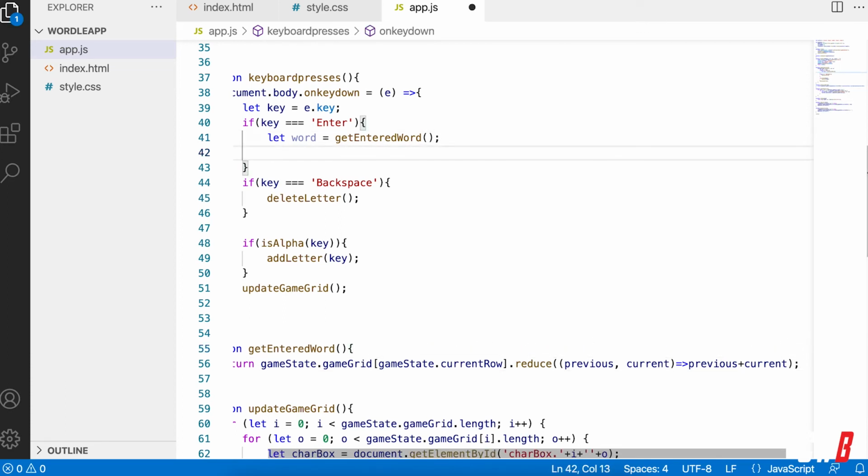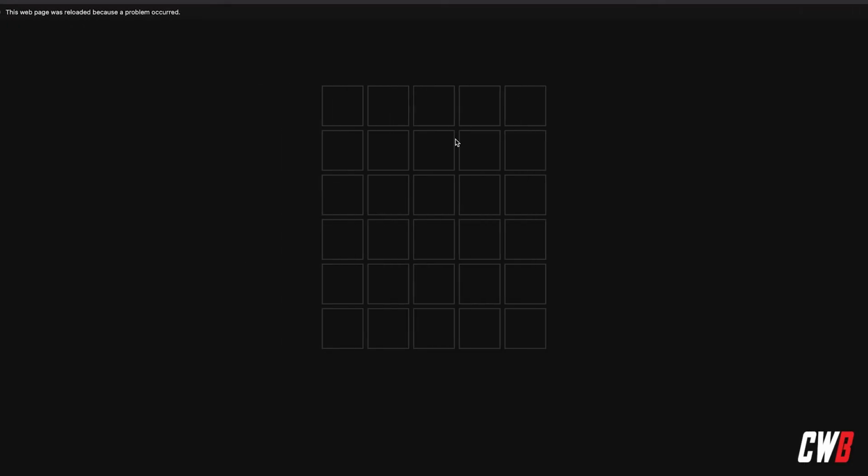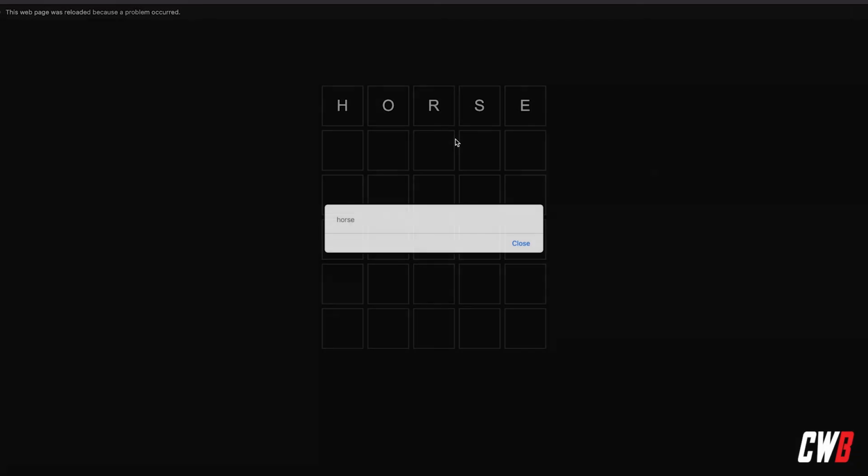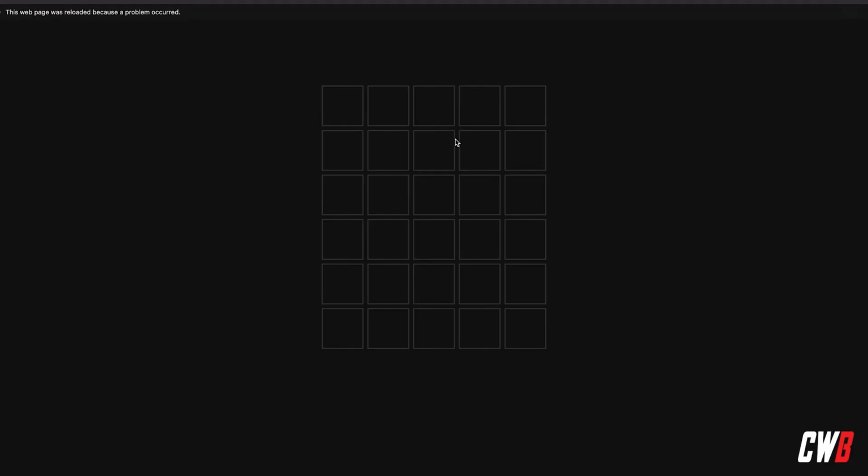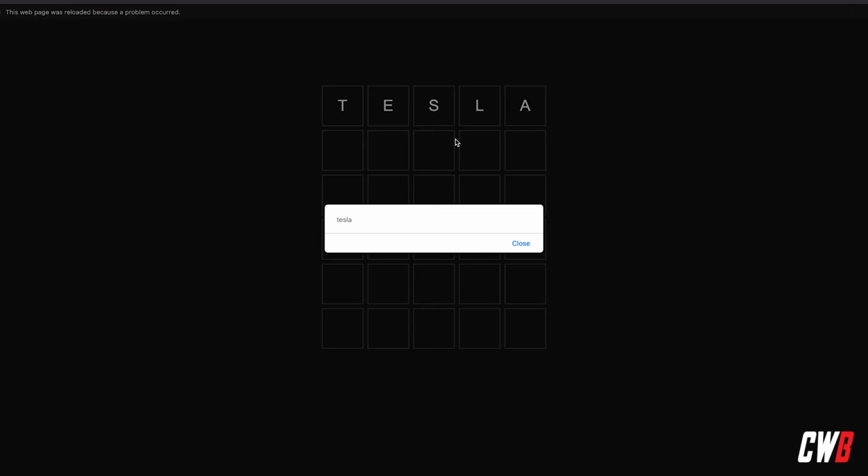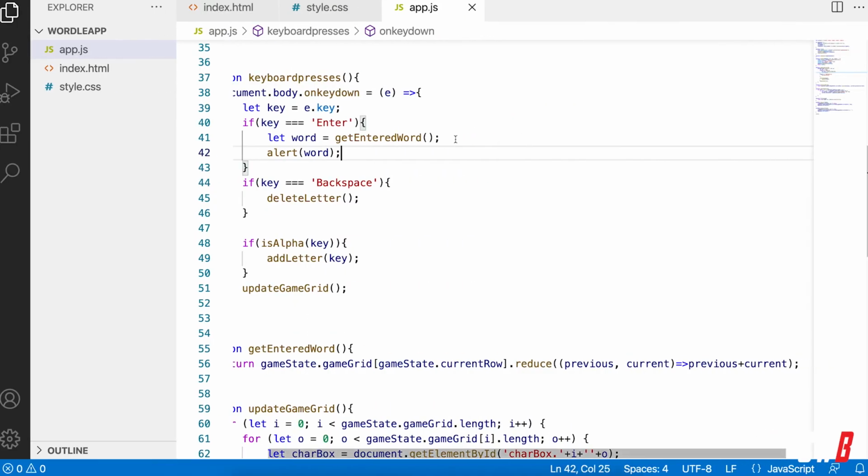So let's quickly check this. Alert word. Refresh, and I want horse, enter horse. Refresh, Tesla, enter Tesla. All right, great, this works.